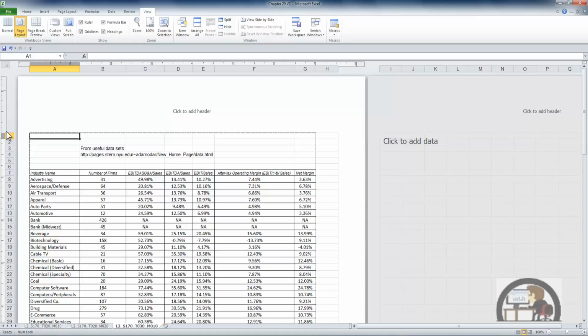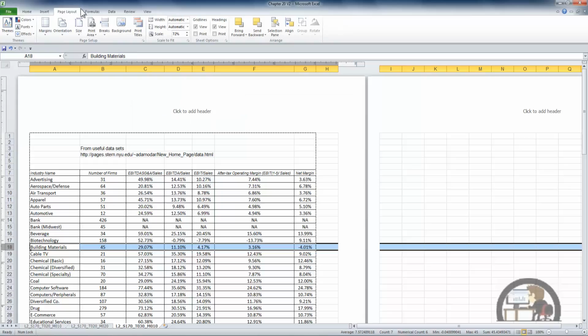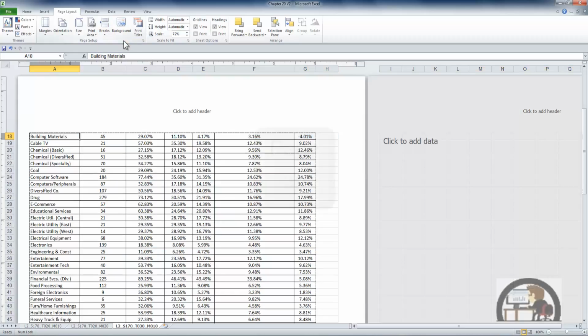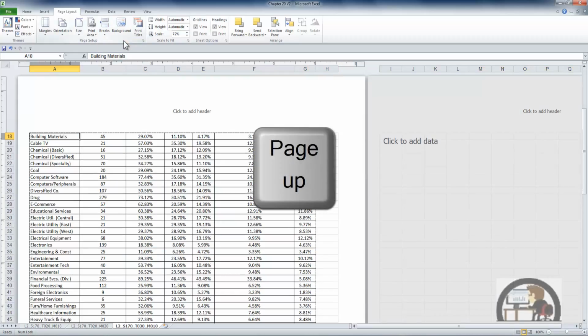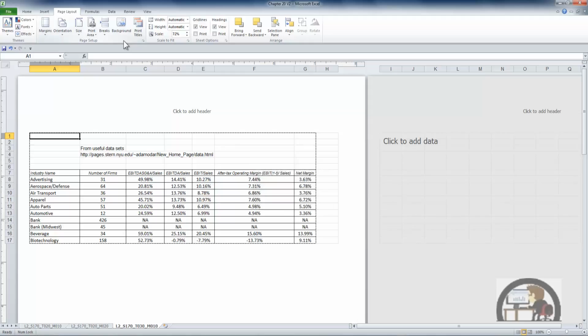I can add page breaks in just the same way I would in the normal view by left-clicking and selecting either a row or a column, going to the Page Layout tab, the Page Setup group, left-clicking Breaks, and then left-clicking Insert Page Break. I'm going to page up to get to the first page that I just created by inserting that page break.